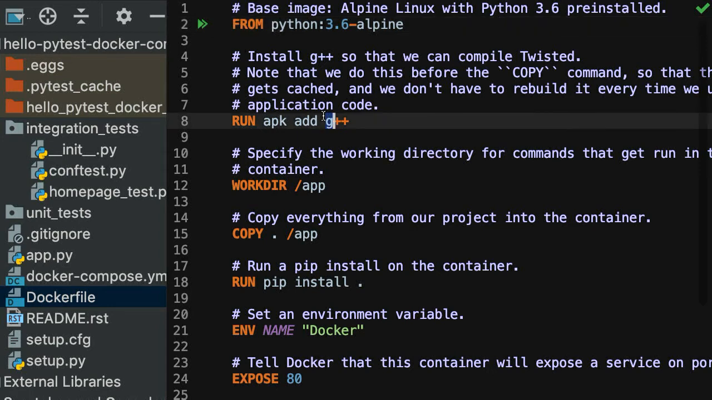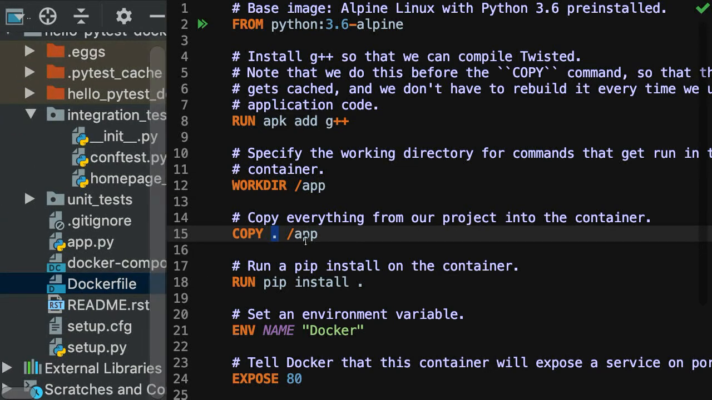We're then going to, okay, so this is the one part of the demo that might not work as well. To install Twisted, we do have to do some compilation, so we're going to run this command inside of the container. Once we have Python, we then have to install G++. We're then going to create a directory called app. We're going to copy everything from our project directory into that directory on the container. So copy all our project files over.